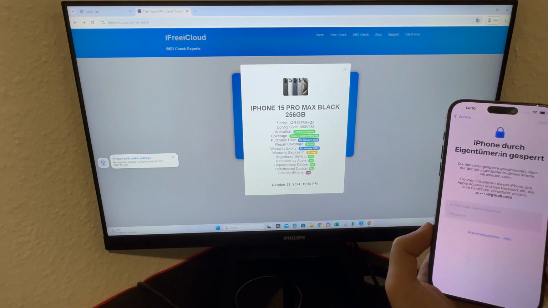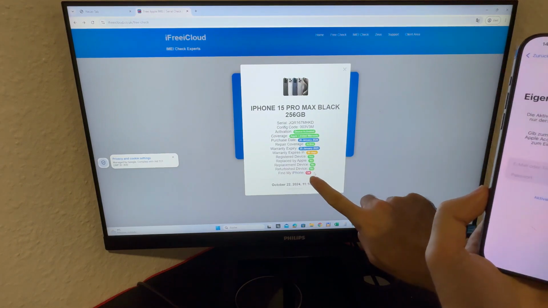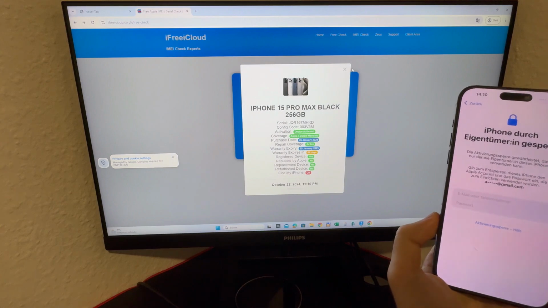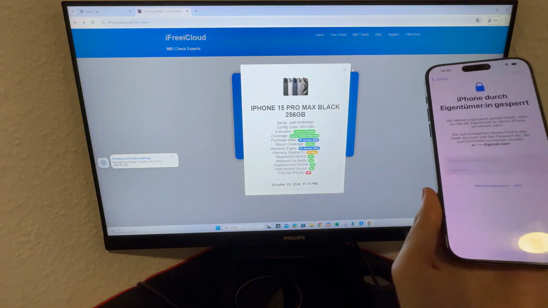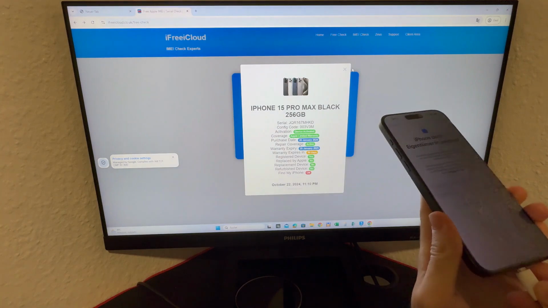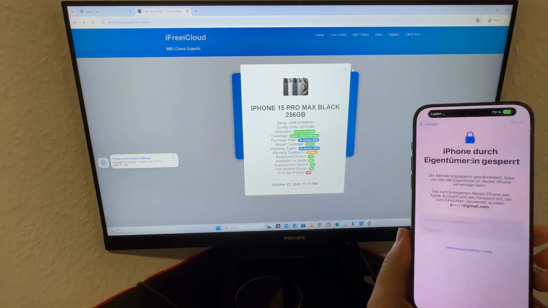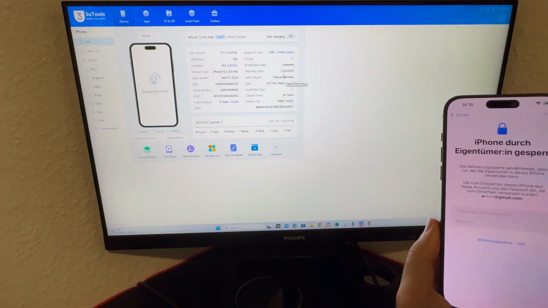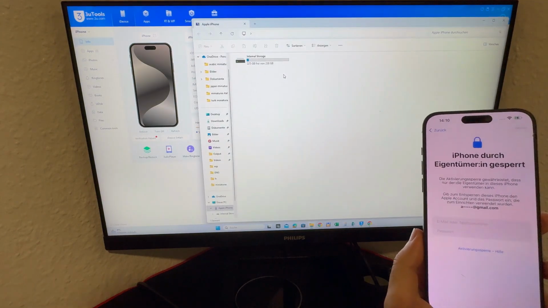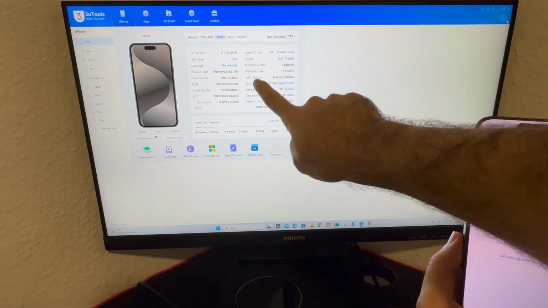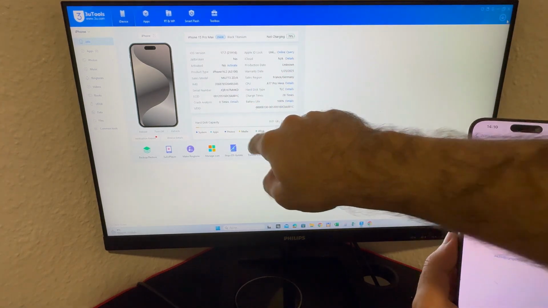Now notice here where it says Find My iPhone, it's marked in red with on, meaning the device was previously locked. This is a critical detail to verify the status of your iPhone. This method works across all iPhone models and iOS versions. In today's demonstration, I'm using an iPhone 15 Pro Max running iOS 17.7.